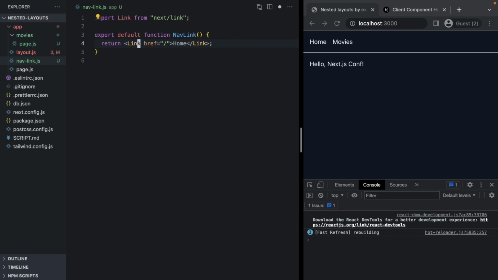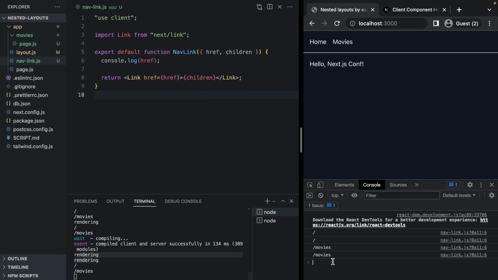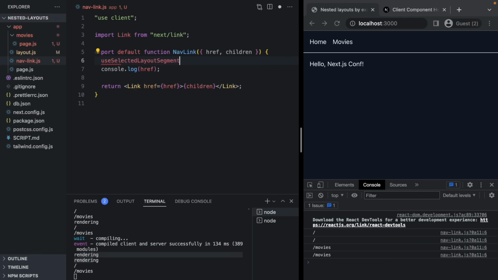And check this out. Now when I save this and we refresh, we see the pre-rendering happening here. We see our server component rendering, but we're also seeing these components being rendered on the client. And that's exactly what we need to be able to use selected layout segment.